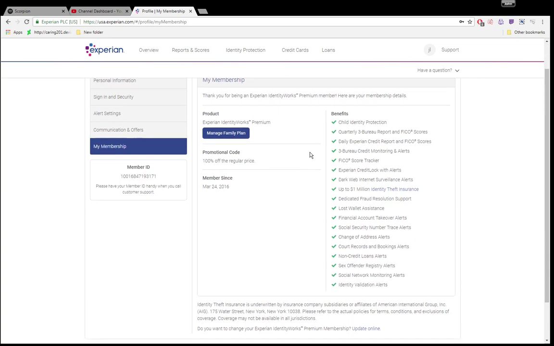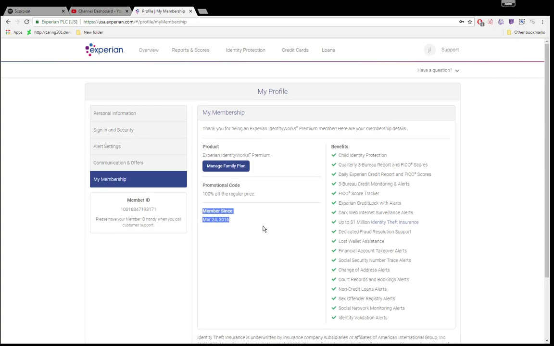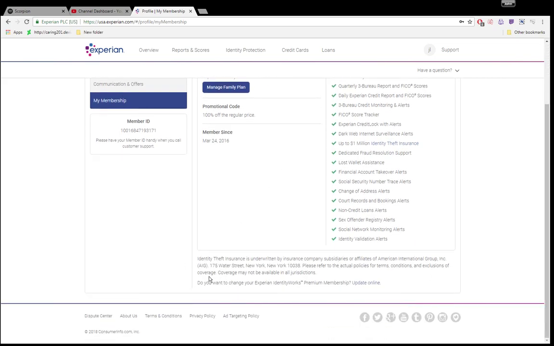It's going to show all the current benefits that you're getting on the membership. It's also going to show when you started the membership and if you're receiving any discounts. Then it's going to show the current membership that you're on. When you see all that, you're going to scroll down to the bottom, where it's going to ask you, do you want to change your Experian IdentityWorks Premium membership? You're going to click on this button right here. It's going to say Update Online.